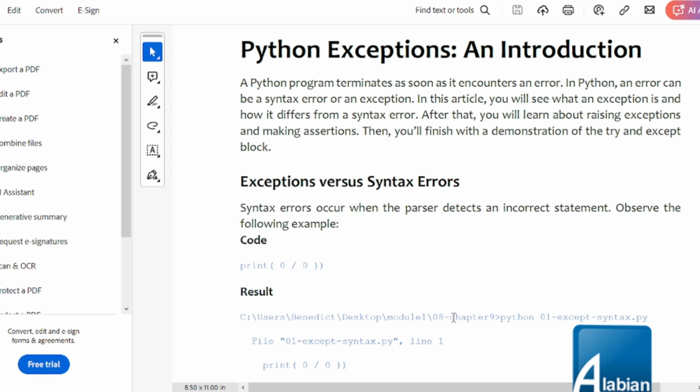A syntax error occurs whereby the code does not conform to the rules or the syntax of the programming language. For example, it could be an indentation error where you didn't indent properly, or it could be a missing punctuation, or a missing quote. So this is what a syntax error is.